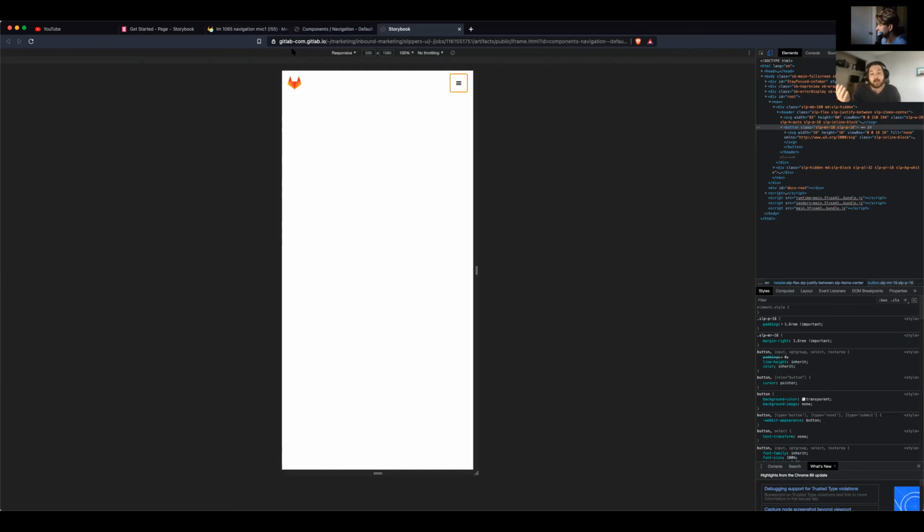We can use absolute positioning to just kick them off the visual screen, but leave them in the document, right? In the actual DOM tree. So what I would do is like that.